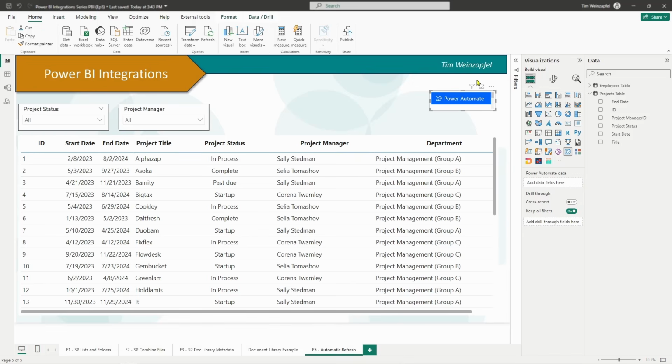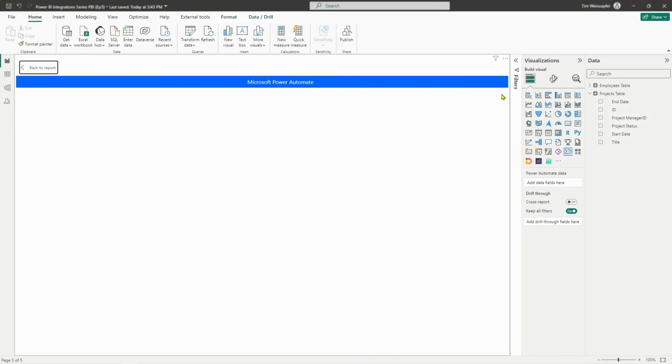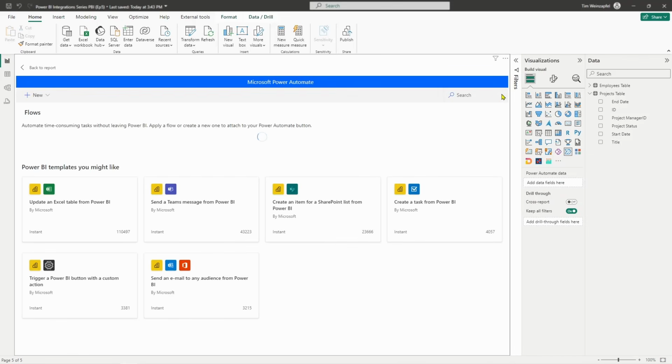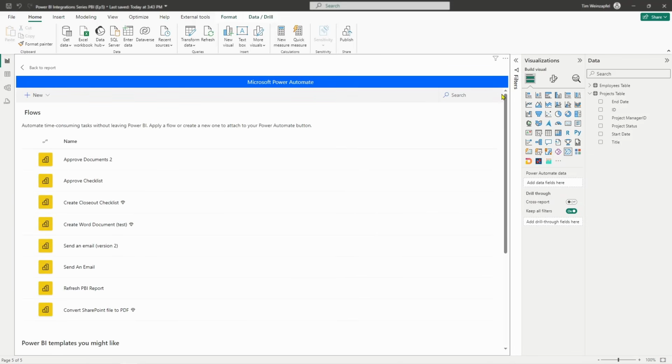And what I'm going to do is hit more options. Now, if I wanted to add fields, I'd add them here. But if you go up to more options, then go to edit, it's going to send me over to Power Automate, just as if I was going to Power Automate on the web. But here I'm actually going to work through it.